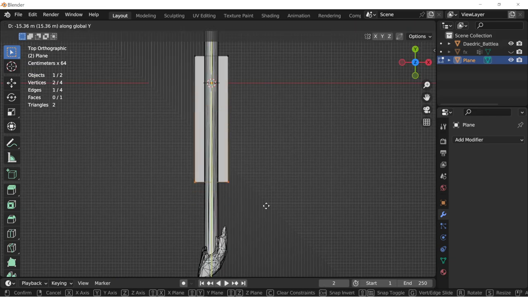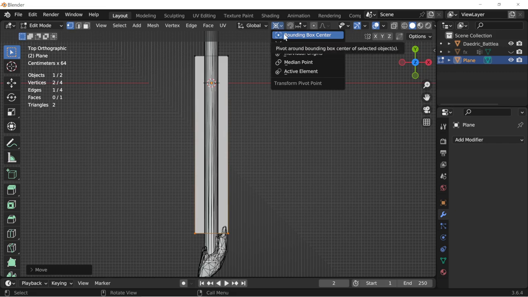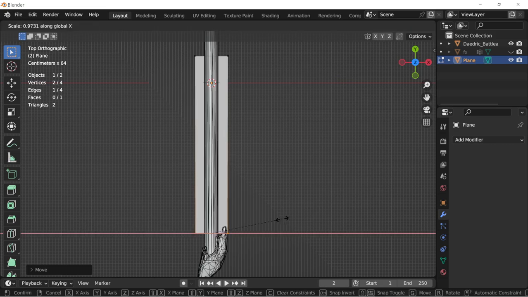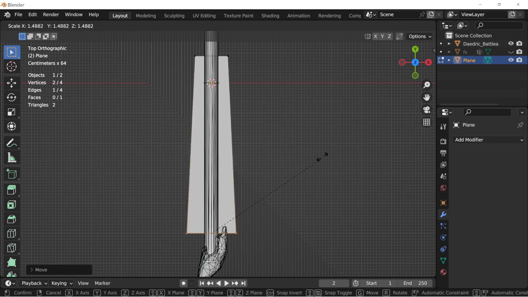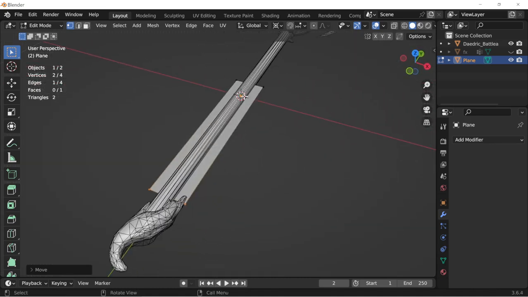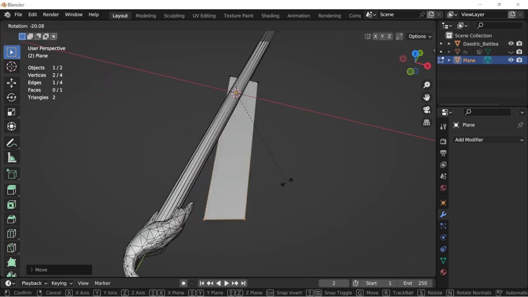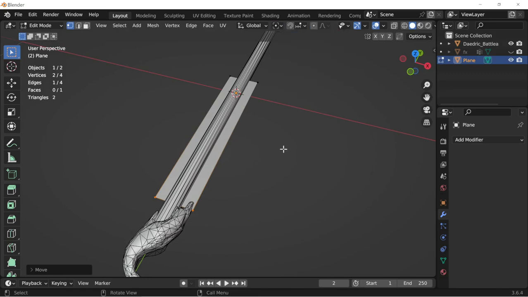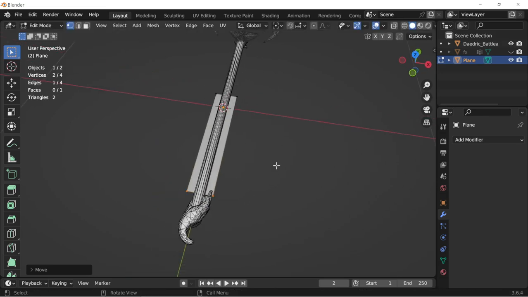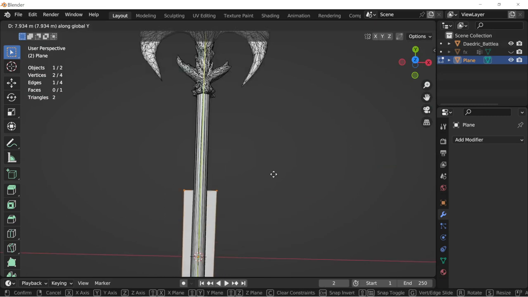G, Y, moves it on the y-axis. I'll scale, let's see. This thing makes it so, I think this is actually the default value. This is like scale with this as the center. If you have it as this is the 3D cursor right here, this little red and white thing, you can do like rotate around that instead of rotating around its center, like this. Okay, so we'll shrink that a little bit. Move these.